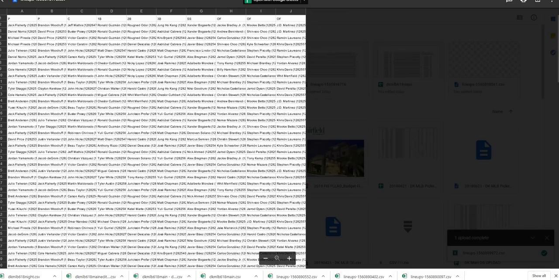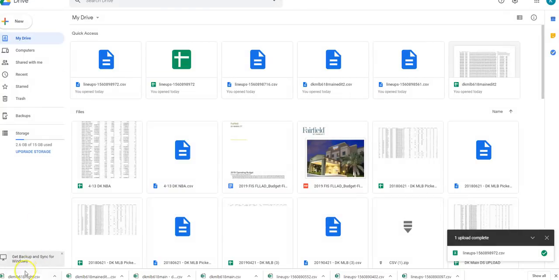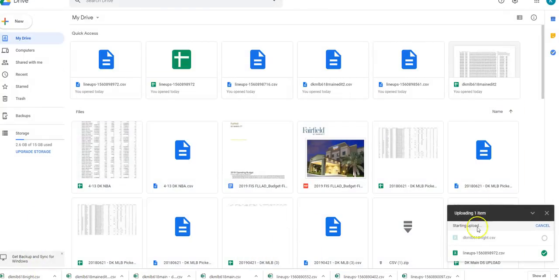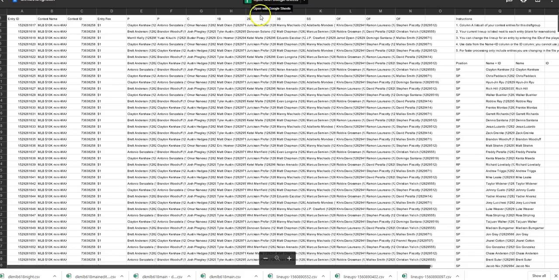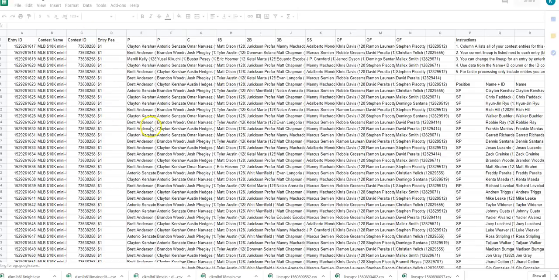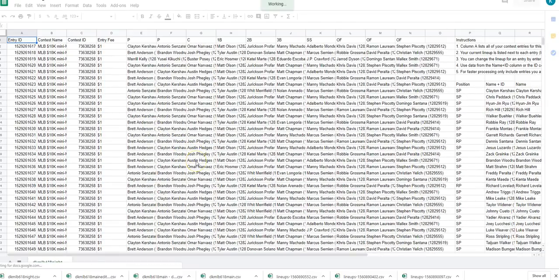And go over to my Google Drive. That was my stuff from before. Put this in. Open it. Open with Google Sheets. Very important. You don't need Excel to do this. Google gives this stuff for free. You just need a Gmail account. Okay. Here are the 100 lineups I made earlier today.